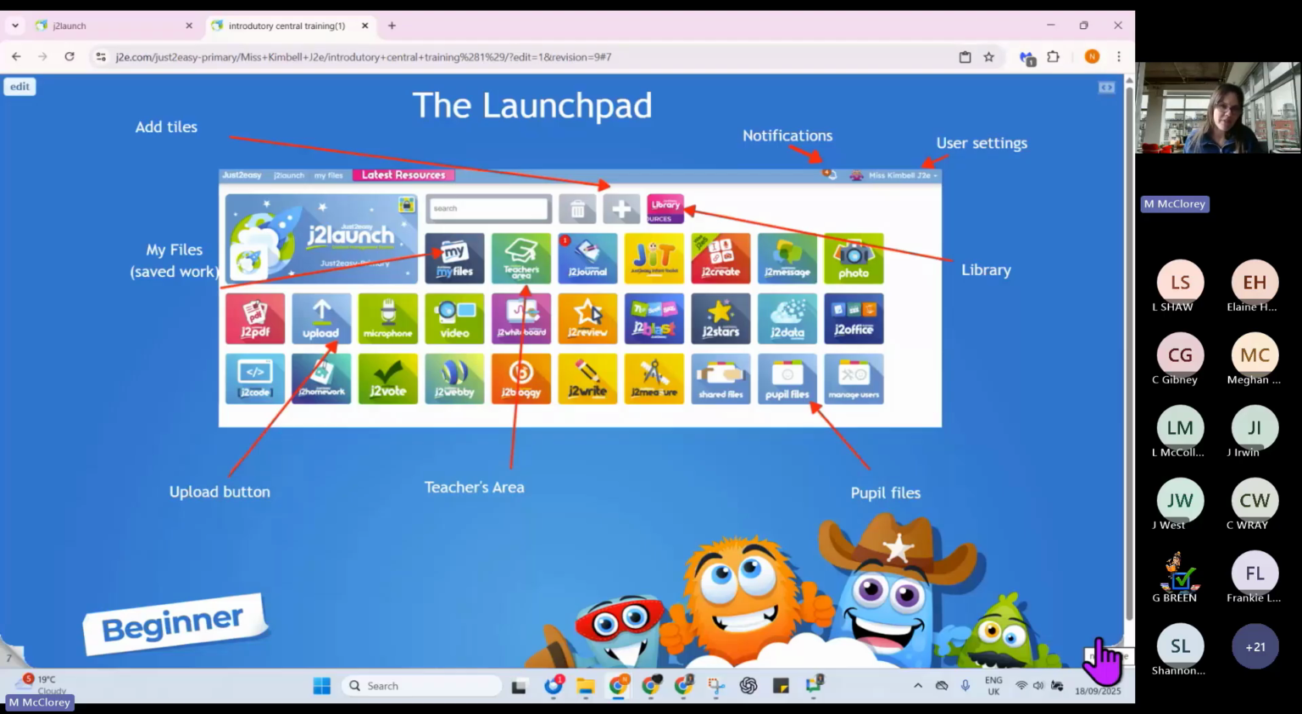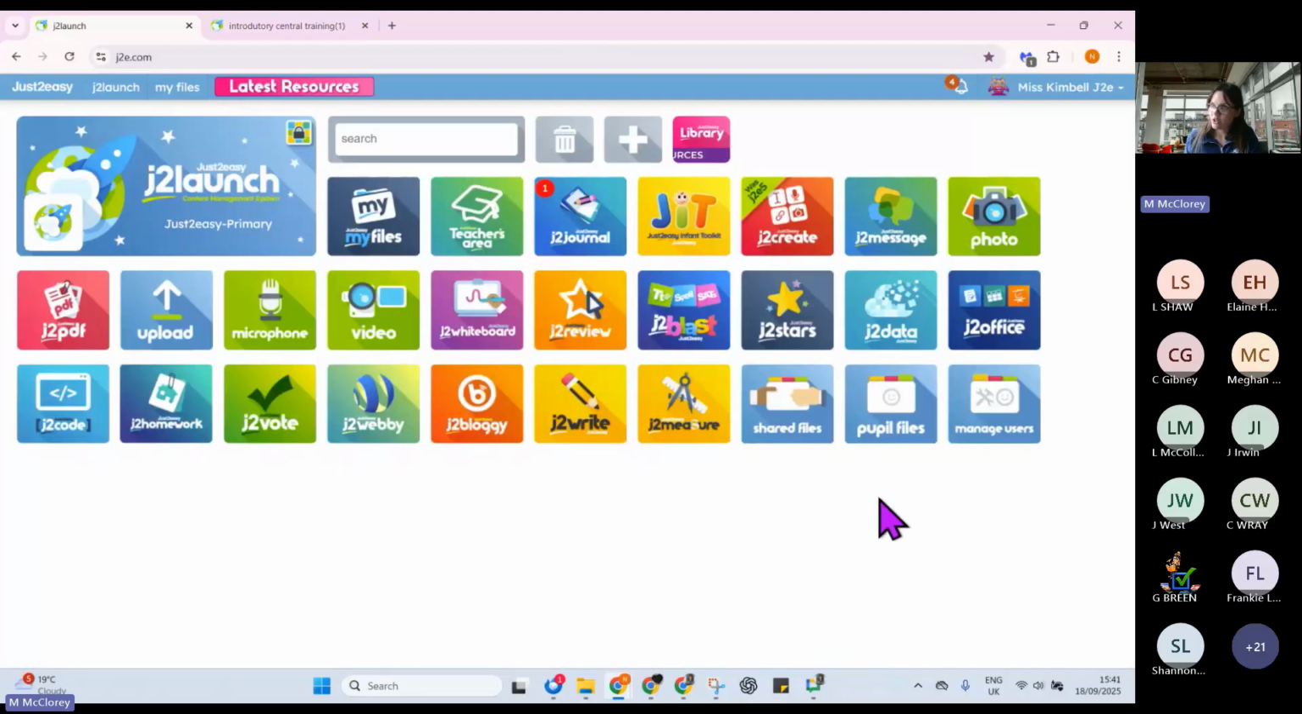Okay, so this had a bit of a facelift this time last year. It's lovely, bright, colourful. We're also in the transition process of streamlining your Launchpad. So for those of you that may have been using Just Too Easy for a little while, you might notice there's a few key tiles that are missing off your Launchpad, and I'll explain where those key tiles have disappeared to. So this is our Launchpad. I'm just going to show you, once I've logged in, what it's going to look like.